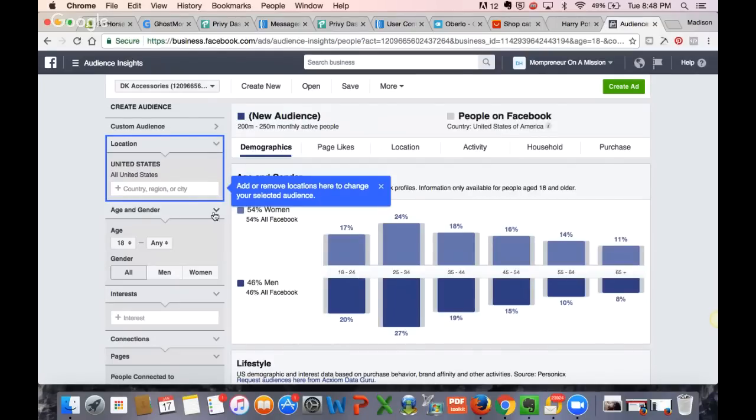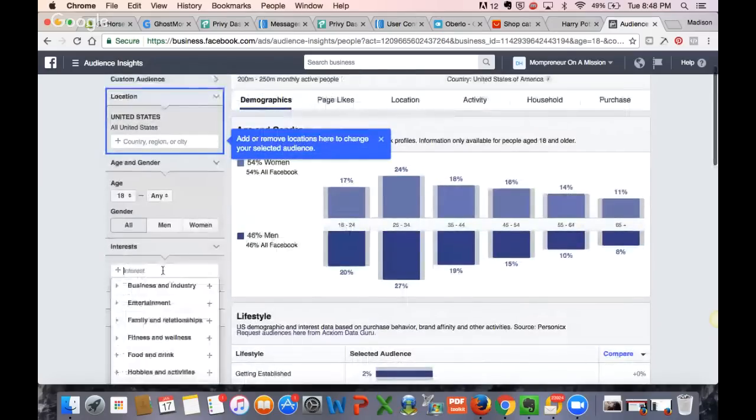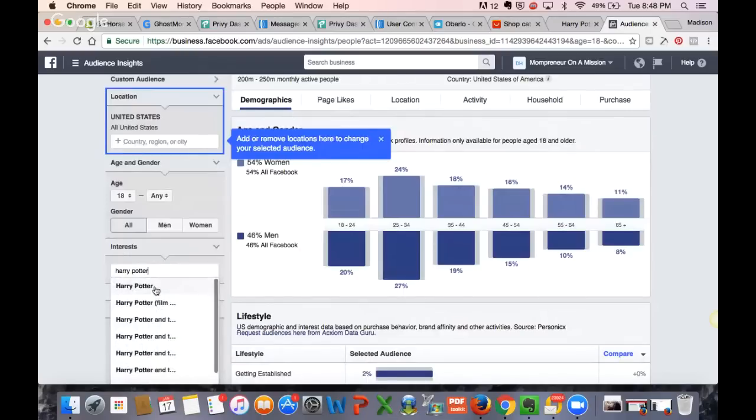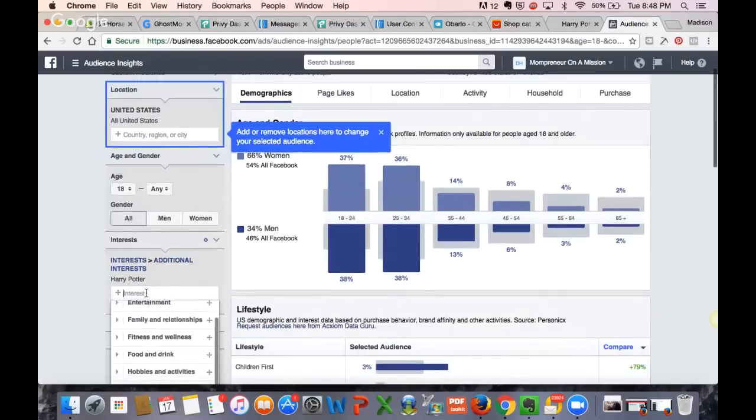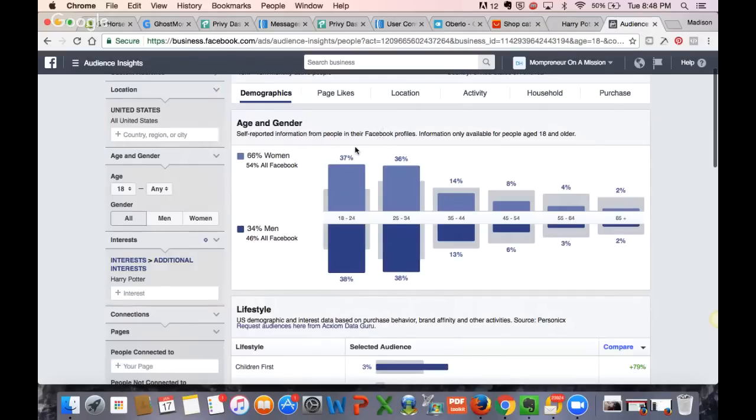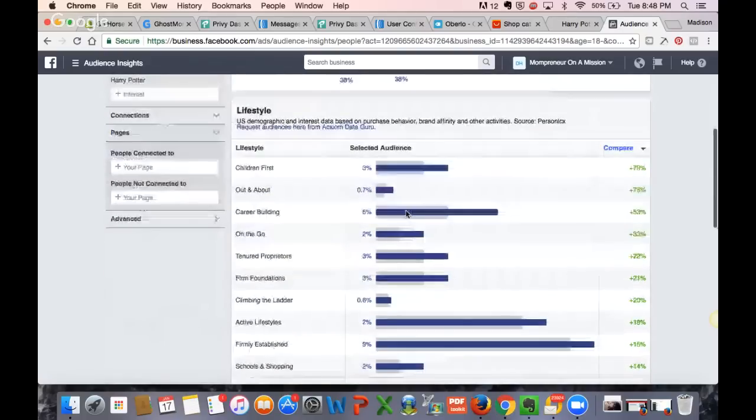Okay, so again, let's go back to that Harry Potter. What I would do is type in Harry Potter, people that like Harry Potter, and there are so many people that love Harry Potter. So we got Harry Potter. Right then, Facebook, between the ages of 18 and 65 that live in the United States, this is who likes Harry Potter the most. We have 66% women. Really, the largest market seems to be women between the ages of 18 and 34, with 37% and 36%. So you want to look at that.